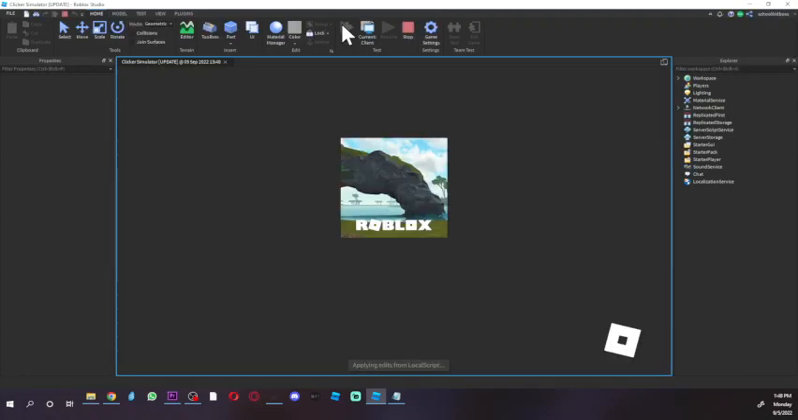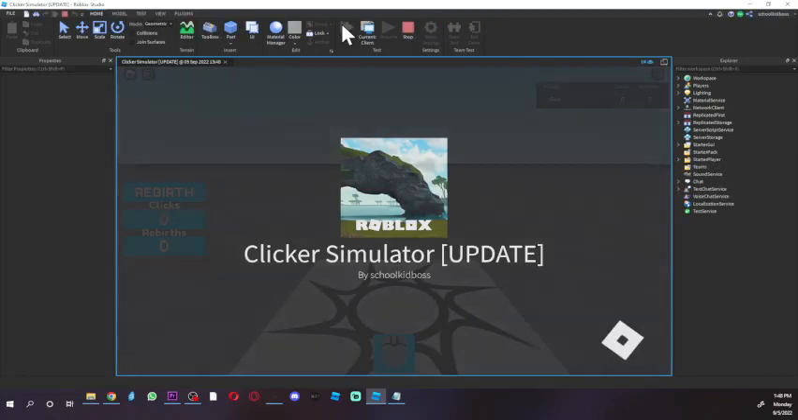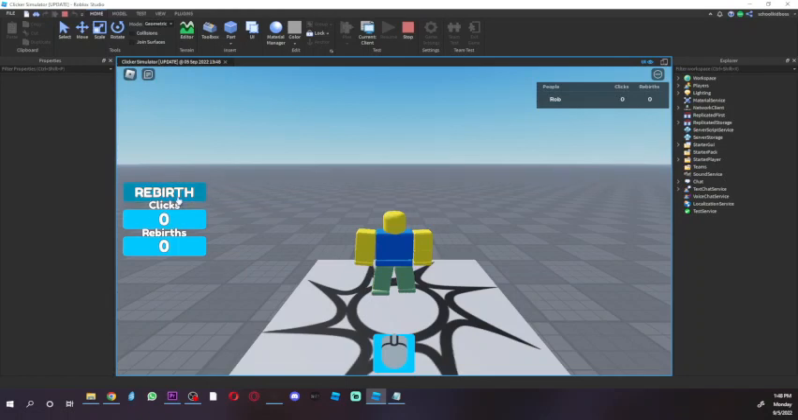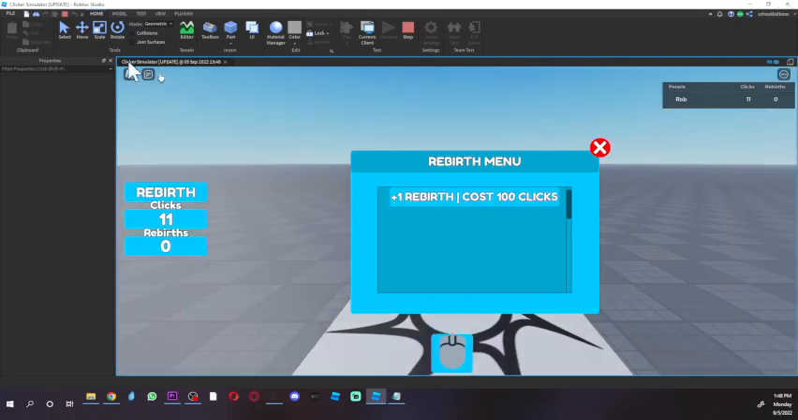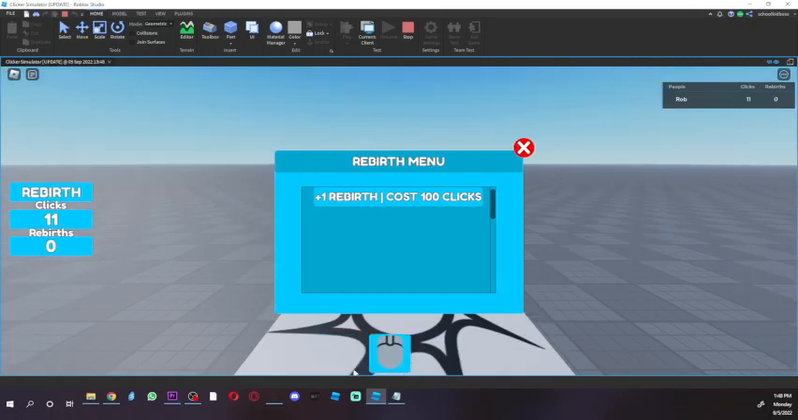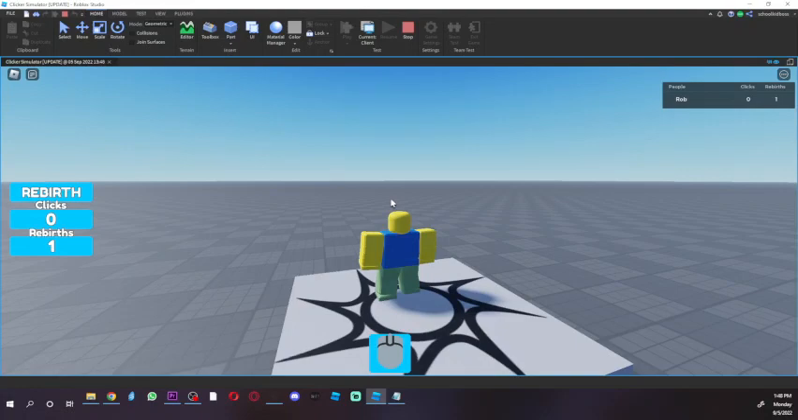Okay, now when we join, we should, oh yep, here we have 0 clicks and 0 rebirths. Now when we click, we get 1 click. We don't have enough clicks, not enough clicks. And I can just close these. Okay, now when I get to 100 clicks, success, and now I have 0 clicks and 1 rebirth. So it's working.